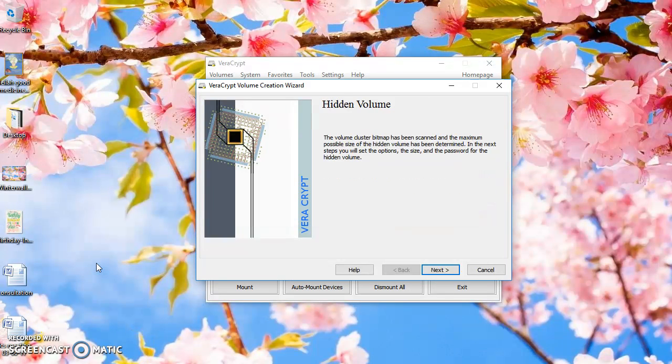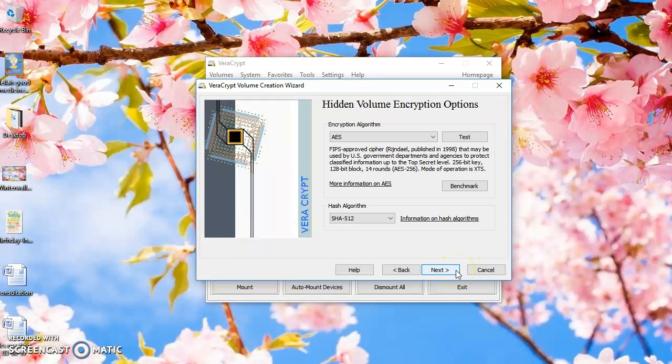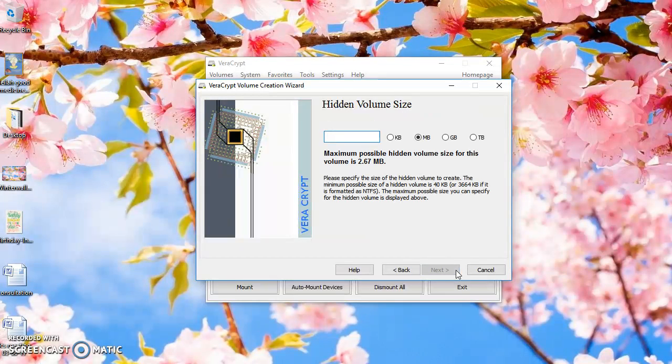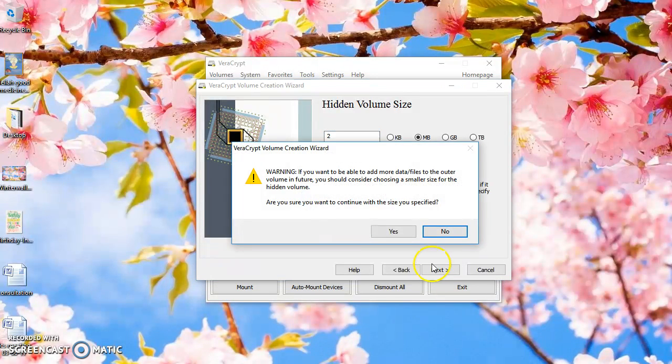Okay, and then the next box pops up here to create the hidden volume. So you want to click Next on that. Next. And then we want the size for the hidden volume. So this one has 2.67 megabytes of space available. I'm just going to say 2. Of course, you're going to need a much bigger folder generally for what you'll be using your folders for, I would think. Go ahead and click Next there.